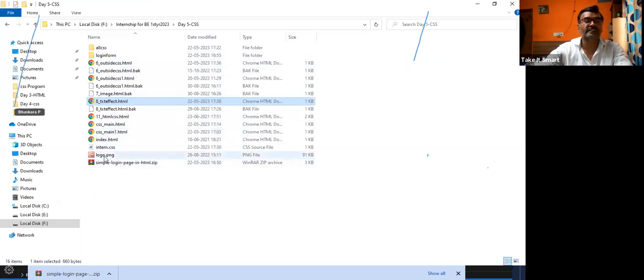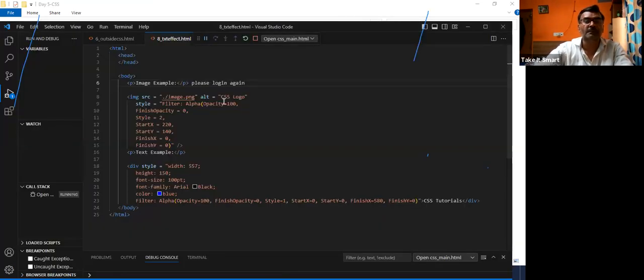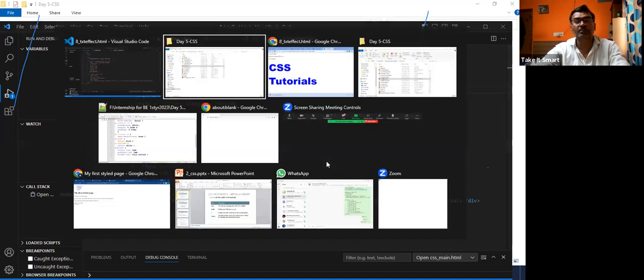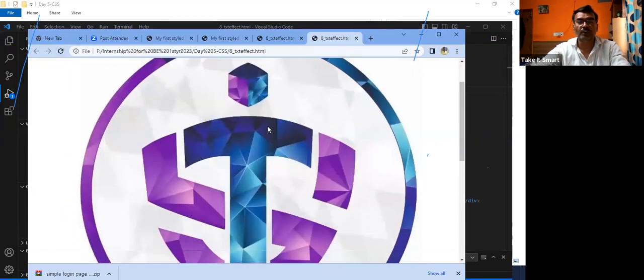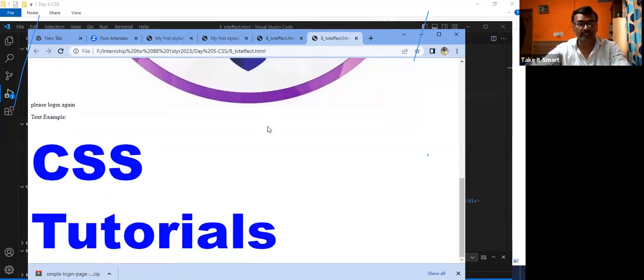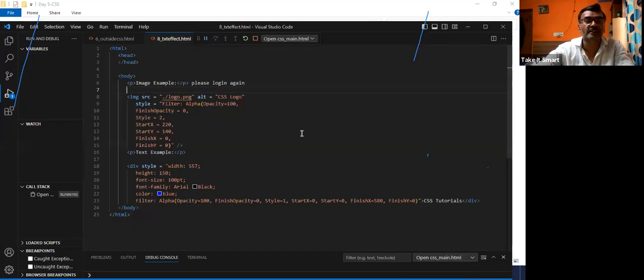Is there any logo.png? Text effect, fine. So let's open the program. This is the program. Image, see, we don't have image.png right now. We have logo.png. Save this program and let's come here to the output. Refresh this program. So the logo came. Logo is very big. So let's control this.